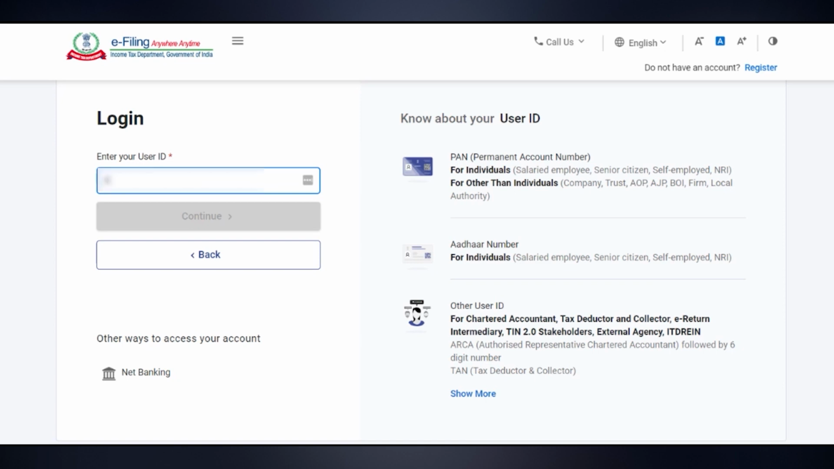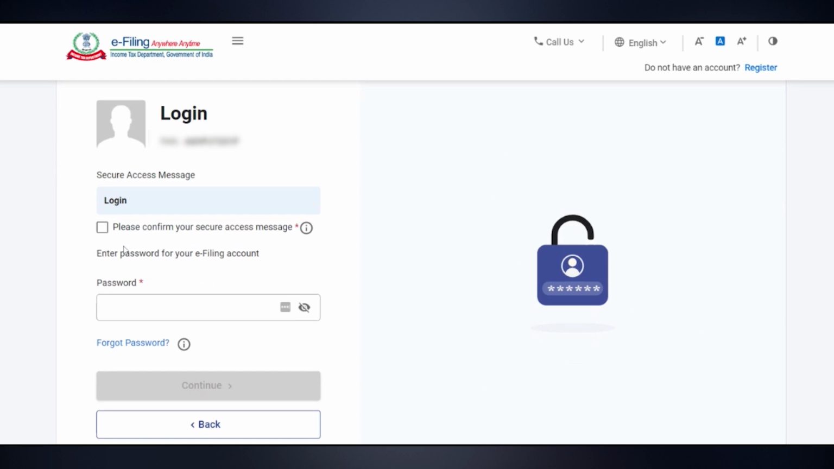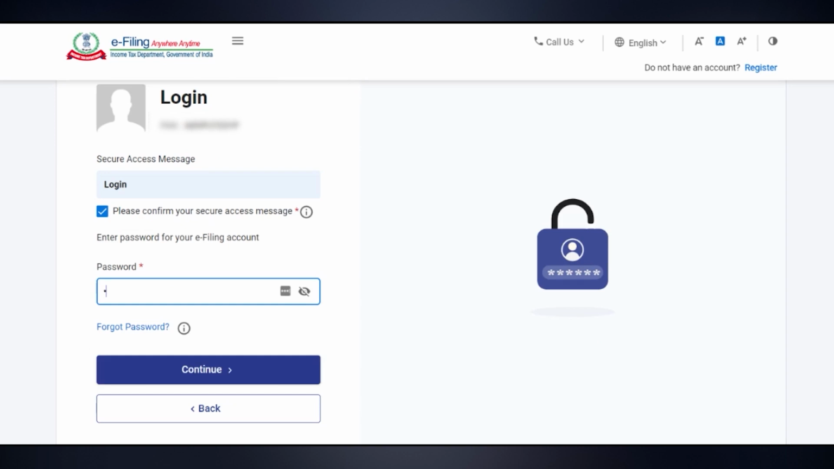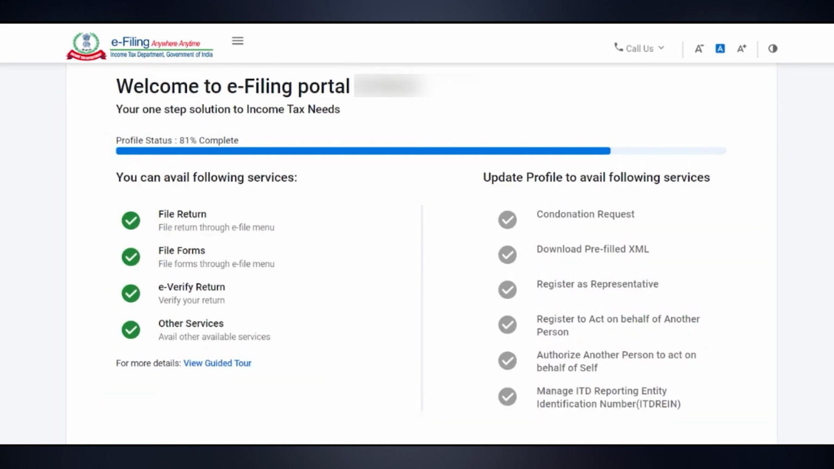So I'm going ahead and typing my user ID to log in to the new income tax portal. Pressing on continue, you get another screen where you are being asked to confirm the secure access message and enter your password. So whatever password you were using at the old income tax website, you have to re-enter the same password here. And then press on continue.